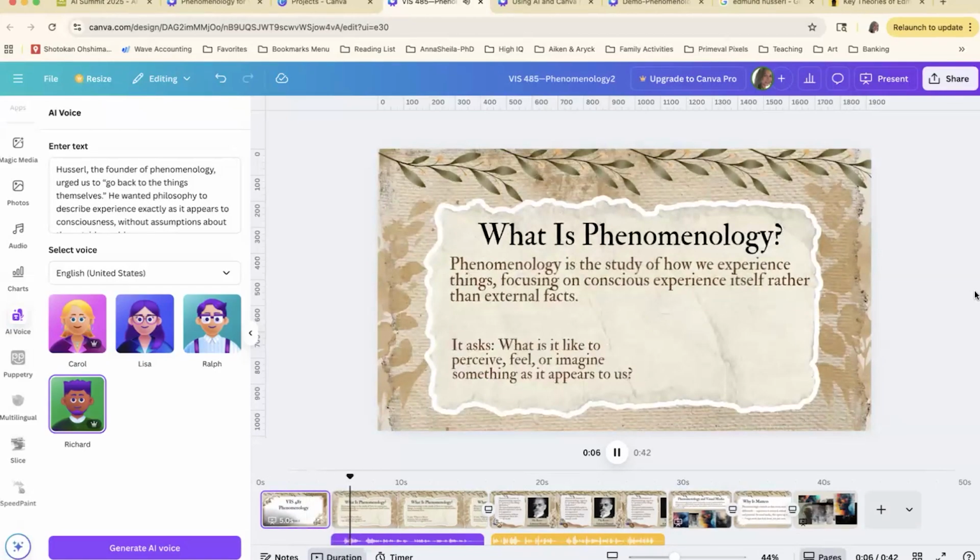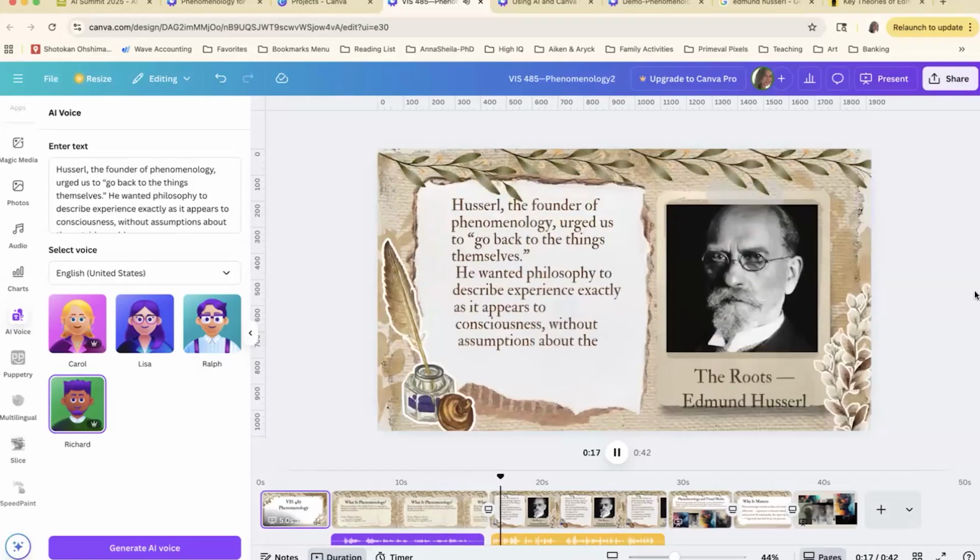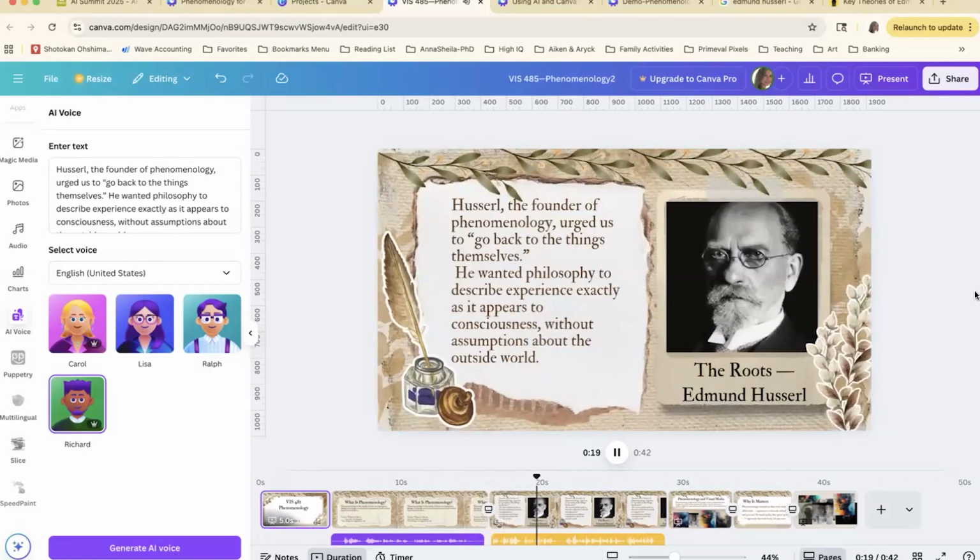What is phenomenology? Phenomenology is the study of how we experience things, focusing on conscious experience itself rather than external facts. Husserl, the founder of phenomenology, urged us to go back to the things themselves. He wanted philosophy to describe experience exactly as it appears to consciousness, without assumptions about the outside world.